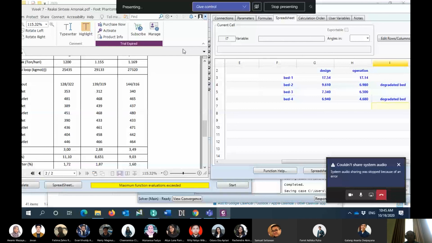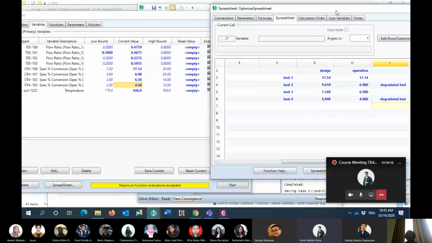So any other question related to this class? I want to ask, what is the tolerance number if it's degraded or not? Why is battery not degraded?